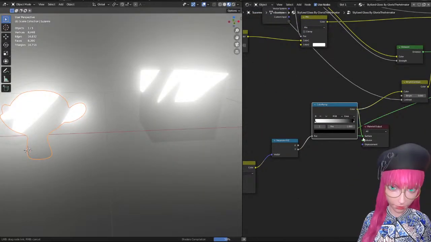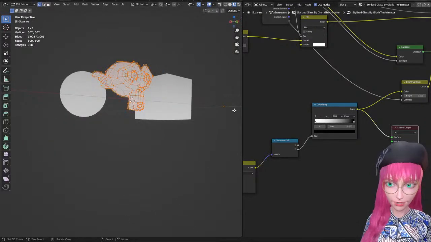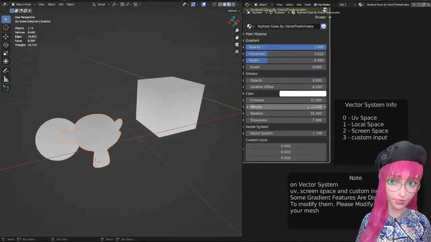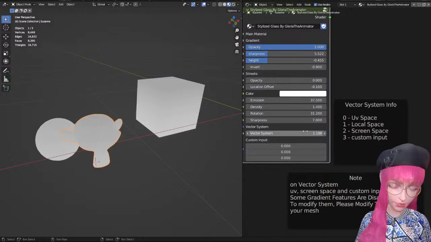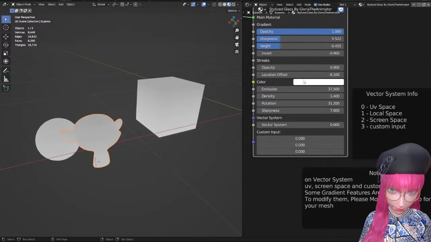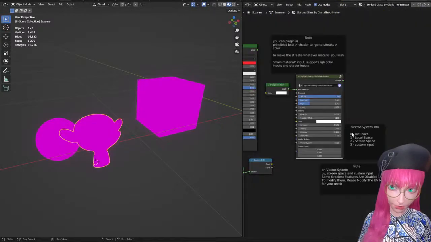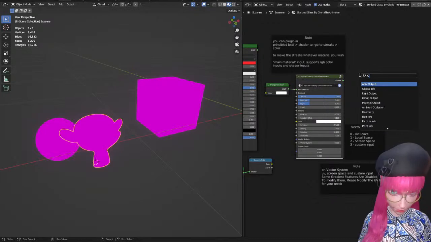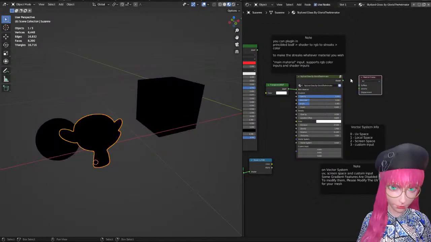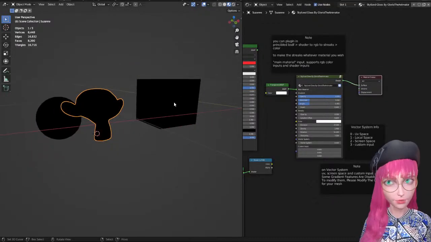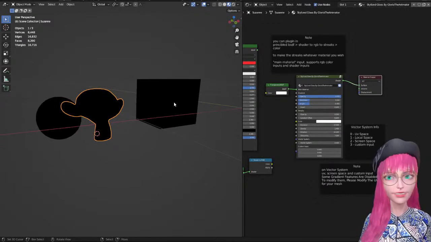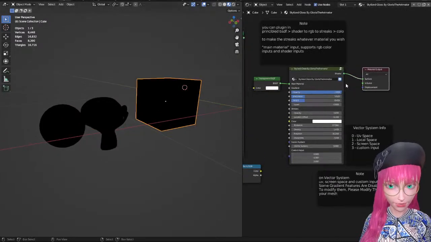And now let me show you the interesting thing with the gradient, right? The gradient has a lot of modes. It actually has 4 modes. It even can choose which vector system we actually want to use. And it only works if my output thing is right there. So, yeah. I just wish Blender had the preview thing like Unreal does, because I'm telling you, that's really nice.